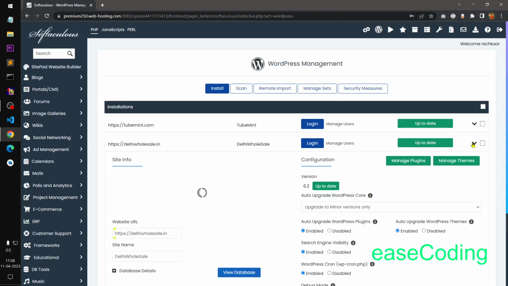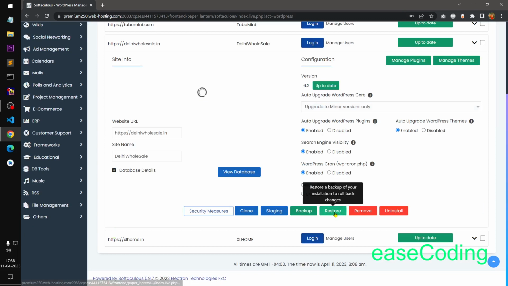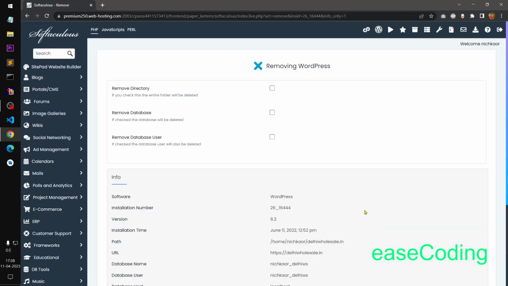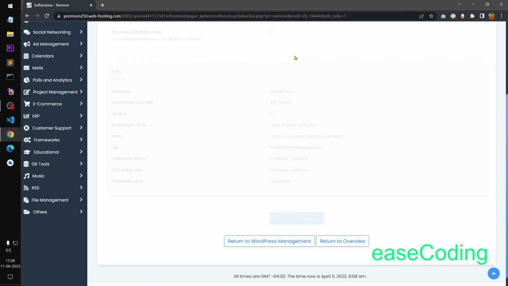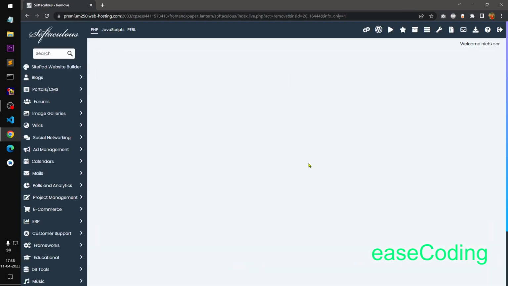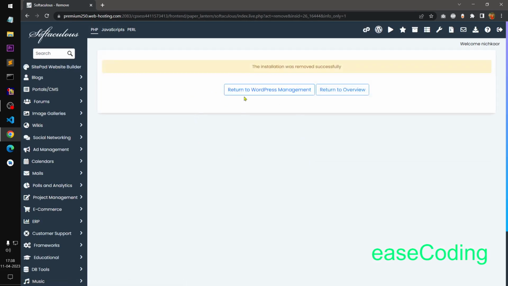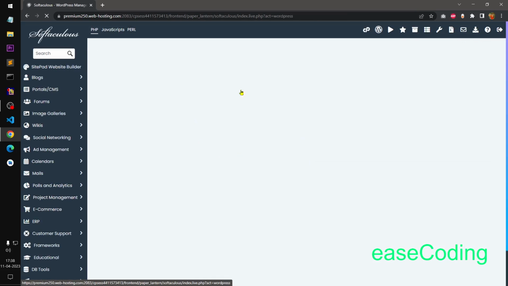So go ahead and remove one more. Remove. You can check these boxes if you wish to. I don't care, so this server has already expired.